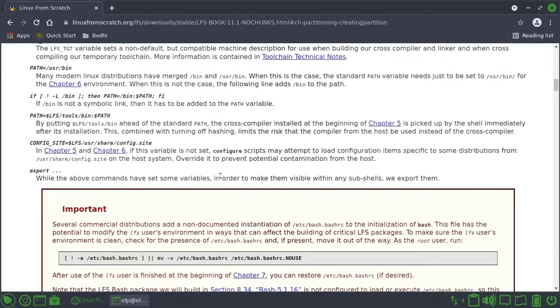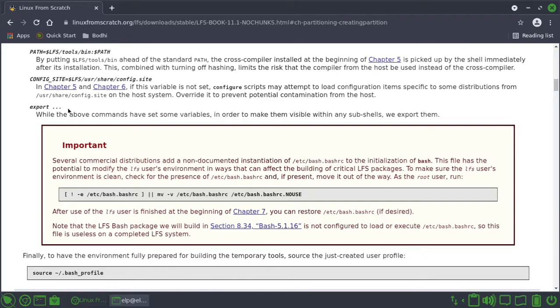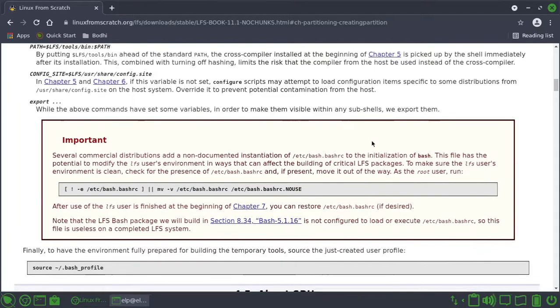CONFIG_SITE=$LFS/usr/share/config.site. In chapters 5 and 6, if this variable is not set, configure scripts may attempt to load configuration items specific to some distributions from /usr/share/config.site on the host system. Override it to prevent potential contamination from the host. Export: while the above commands have set some variables, in order to make them visible within any subshells, we export them. So some important note here.